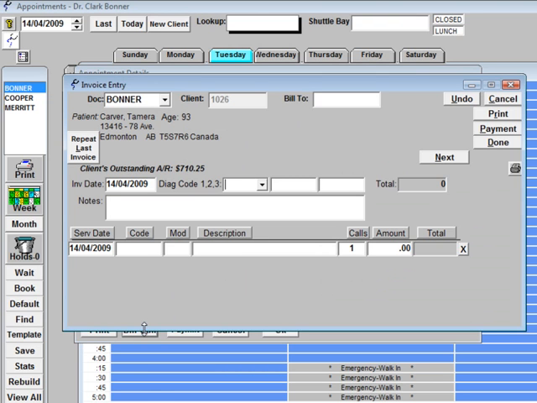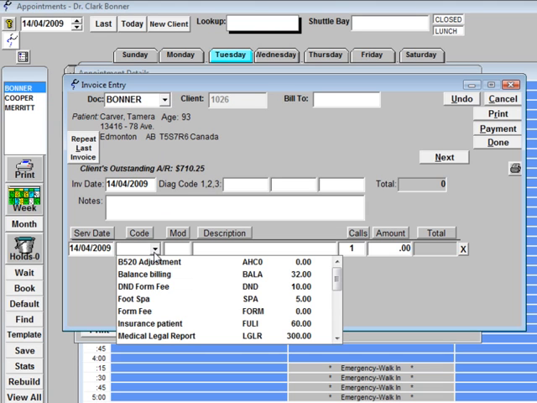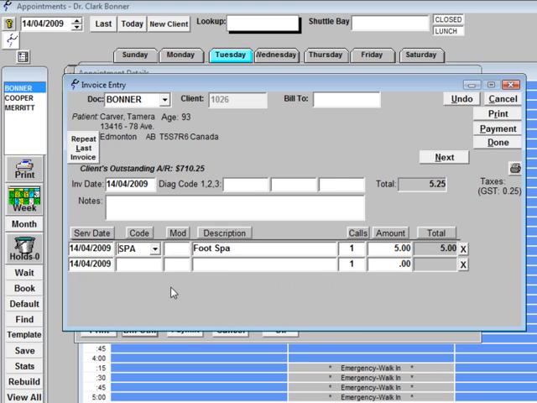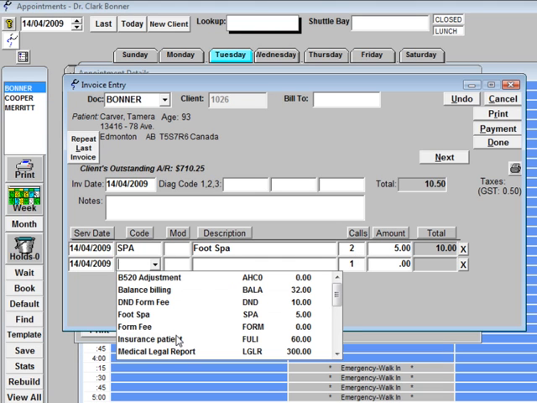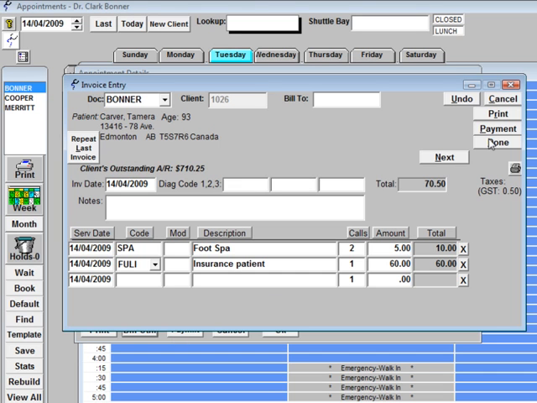Select a practitioner name, a code, and the number of calls for that item. Add as many invoice lines as required. Review the invoice details and totals and then click either Payment, Next, Print, or Done. For this tutorial, click the Payment button.